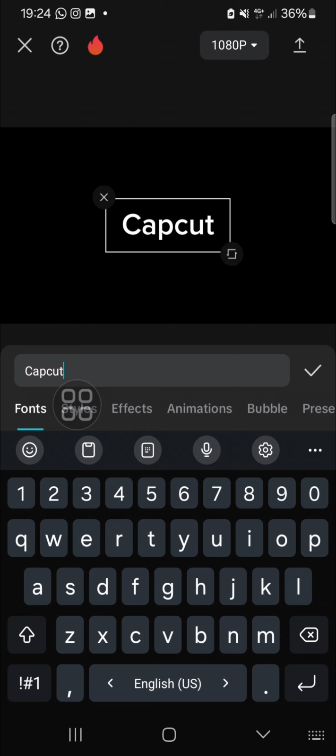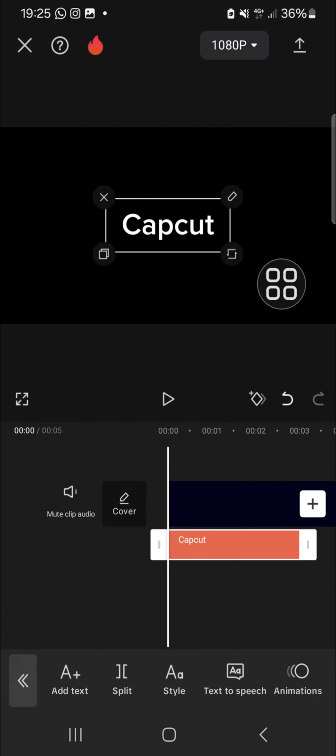And if we want to make this text move, we can use the keyframe feature in CapCut. You can click on this check mark first, and then this is the keyframe feature we can use to make our text move. And I'm going to show you how this keyframe feature works.